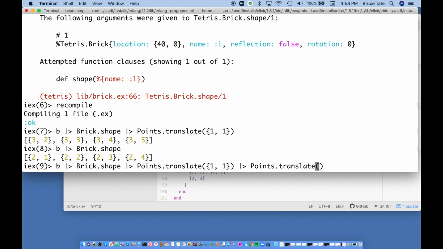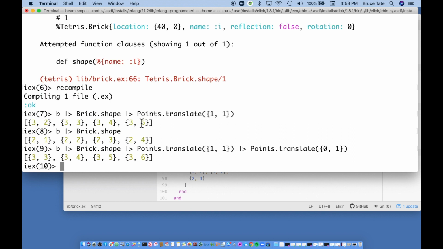So points.translate, and I'm going to drop things down one, so I'm going to say 0. Don't move the x at all, but add 1 to the y. So now I should have 2 added to the y all the way across. So 4 gets 2, 2, 2, and 2. That's correct. And 1 should be added to the x all the way across, so it looks like we're working. So this is probably a pretty decent start to a test.